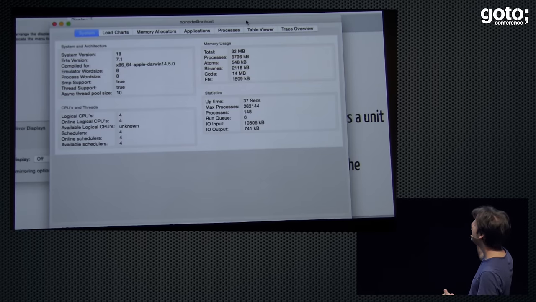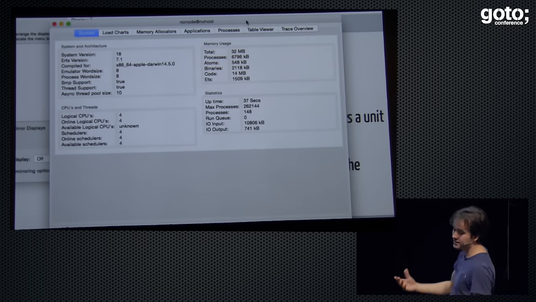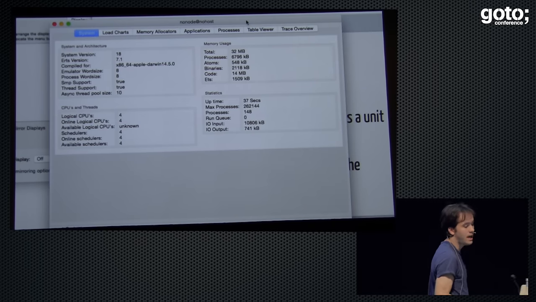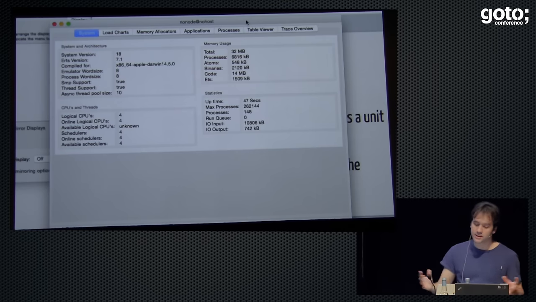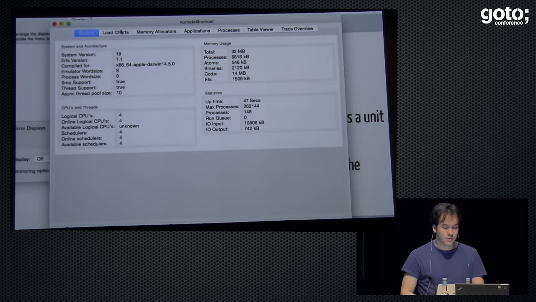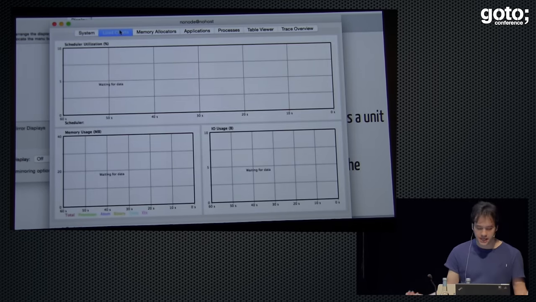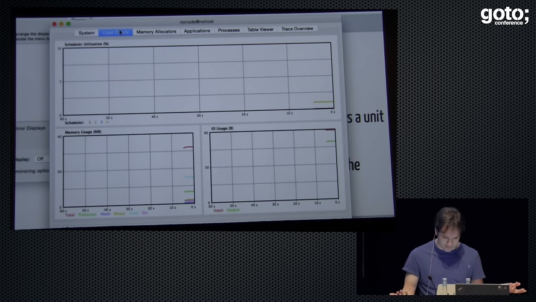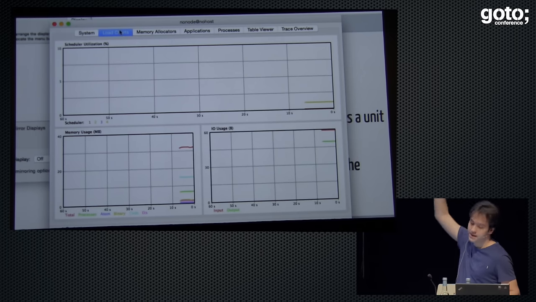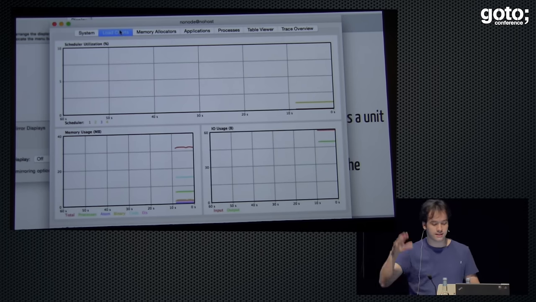For how long it's running? How many processes it has running right now? And all this kind of information. And also memory usage and where the memory is located and this kind of stuff. We also have load charts, but I just started this application. Nobody's actually sending requests to it, so nothing interesting is going to happen here. And we have a bunch of other different panes that you could explore at the top. I want to talk about two in particular.